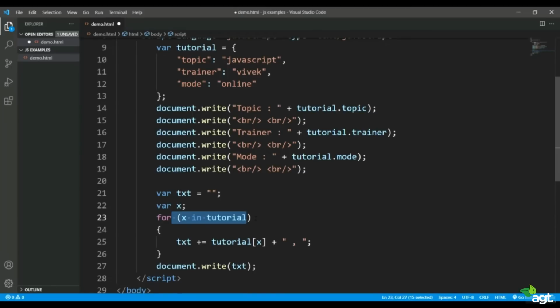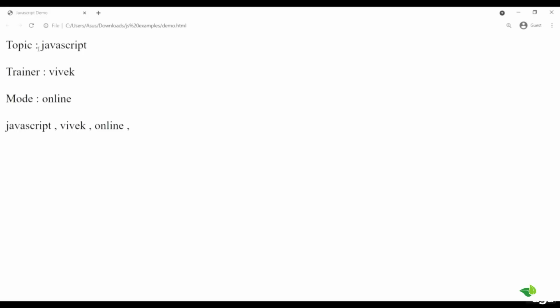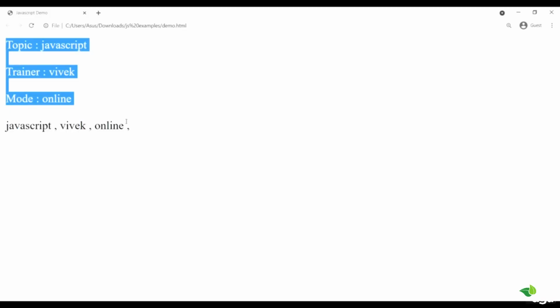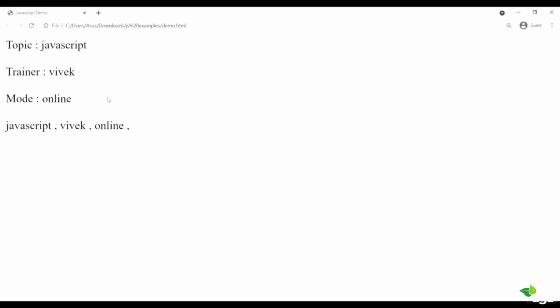So x will start from 0, then point to the first property, the second property, the third property, and as many as there are. I'll concatenate all the values, only the values. I'm not specifying the property name here, but just the value of each property will be concatenated to the string called txt, and I'm separating all the values with a comma. If I refresh this page, you can see JavaScript, the first property value, the second property value, and then online, the third property value.